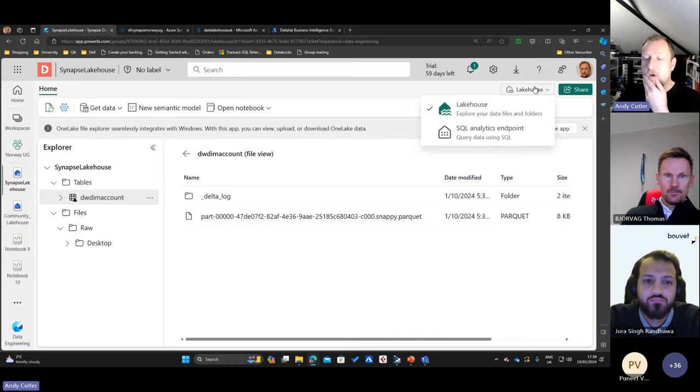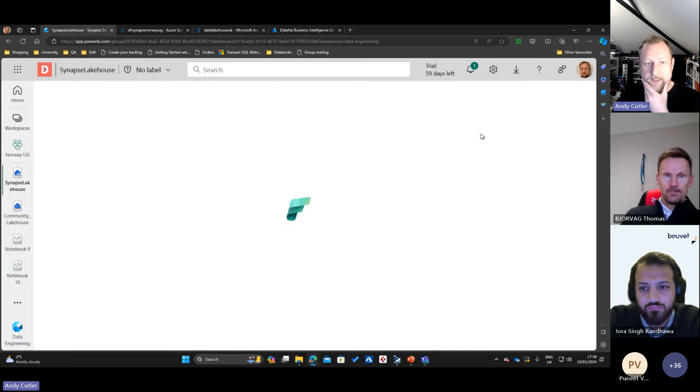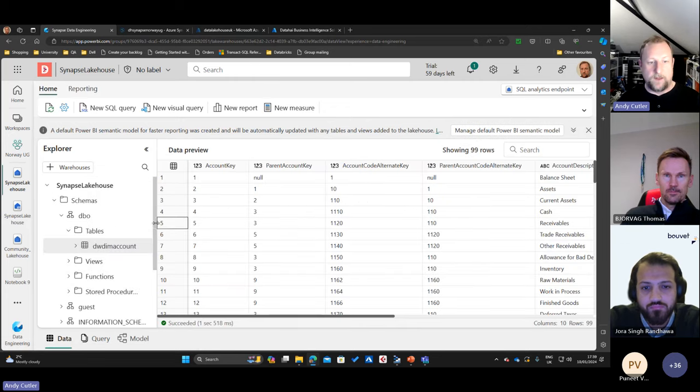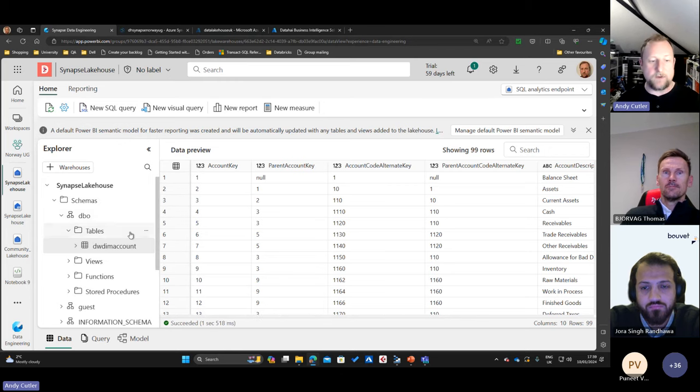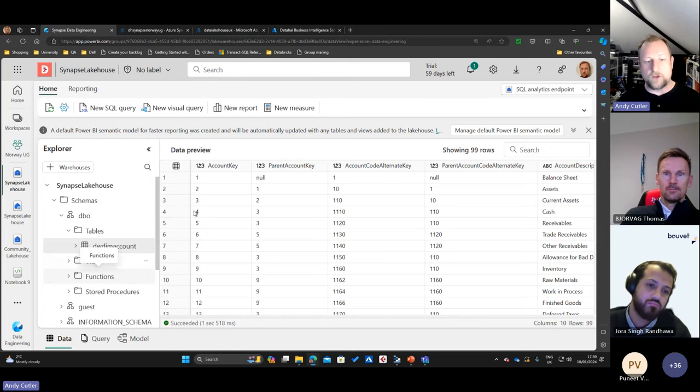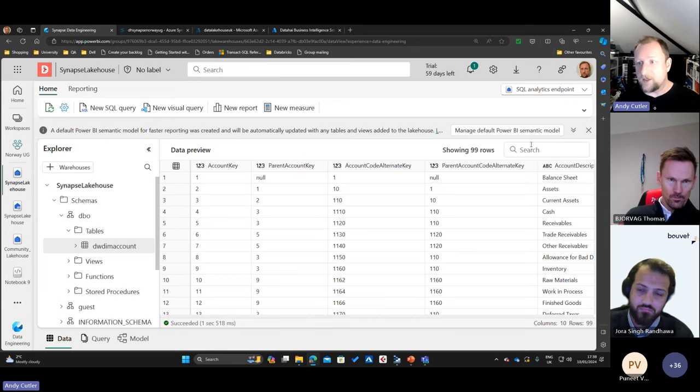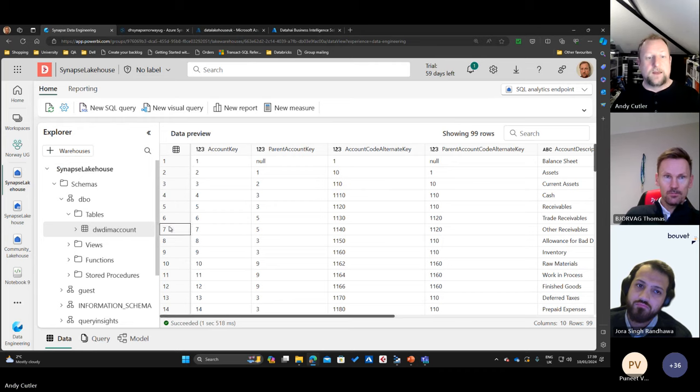So I can go into my SQL endpoint. So I'm going to go into my SQL analytics endpoint. And now I get a much more familiar SQL based experience where I've got schemas, views, functions, and stored procedures. Now, don't be fooled by the fact that there are things like stored procedures there. Yes, we can write stored procedures in a SQL analytics endpoint. We still can't write data. Yes, this is a read only service. I can run SQL queries.